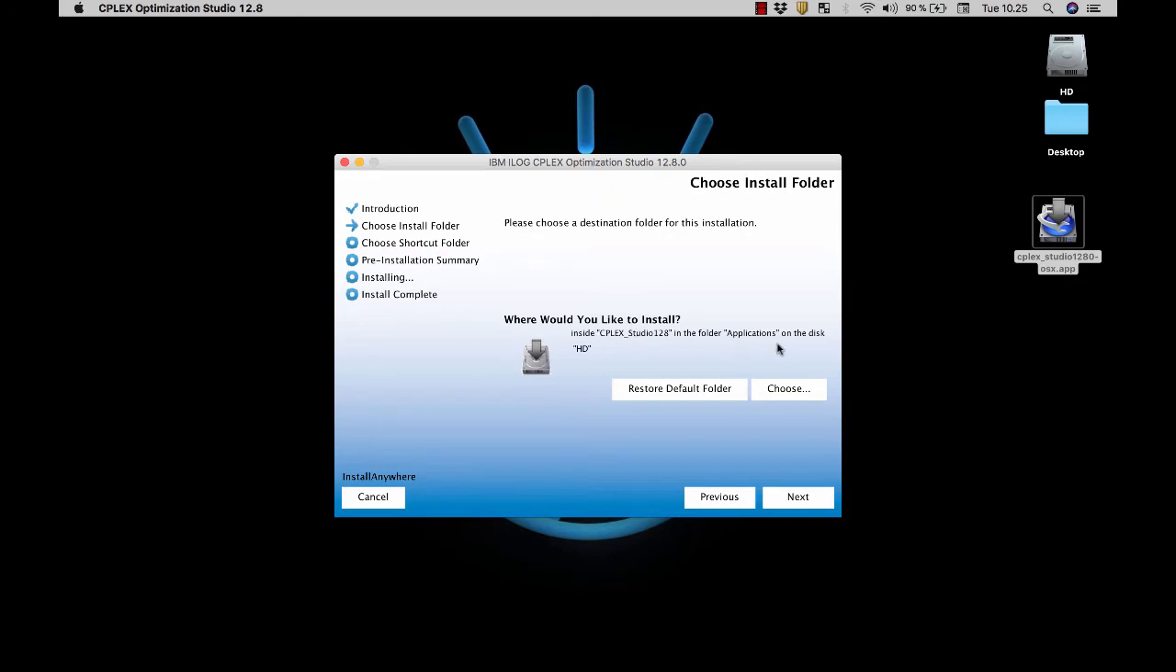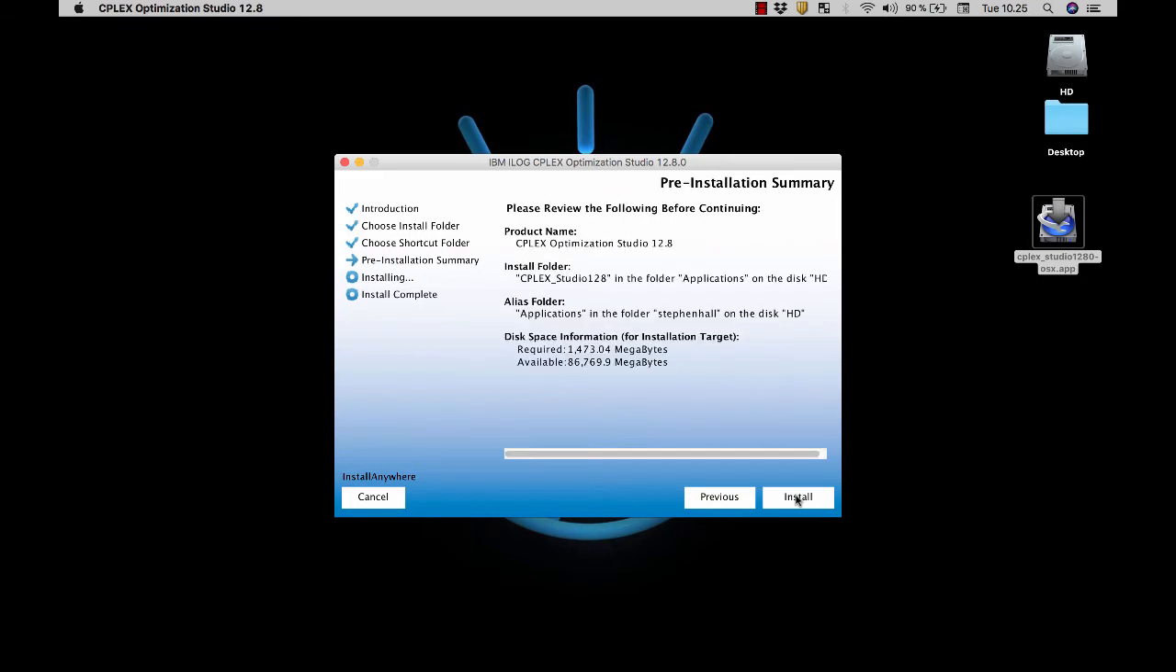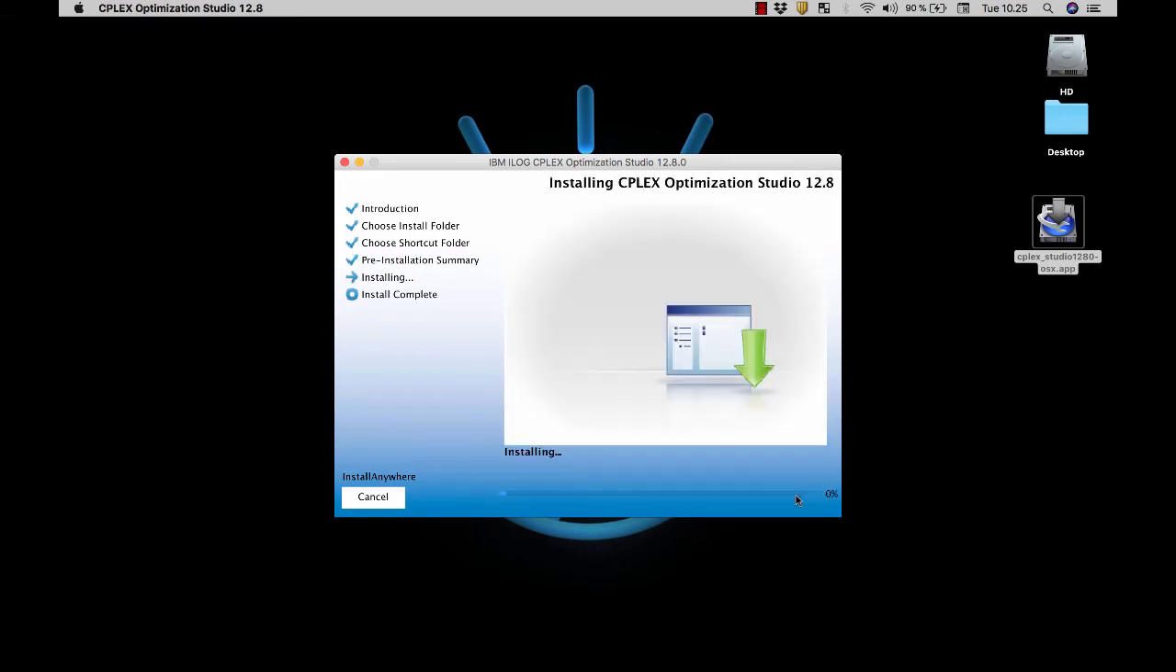Where do I want to install it? Application, CPLEX Studio 17, that's fine. Yes, everything's going to be installed. Please install it. So here it is going to run the installation.